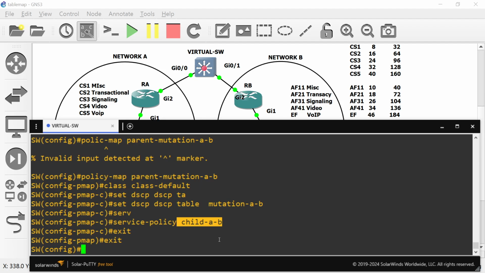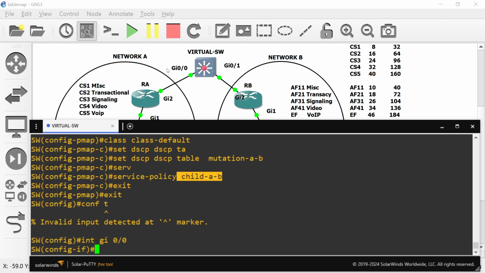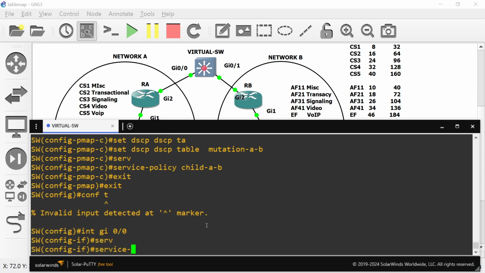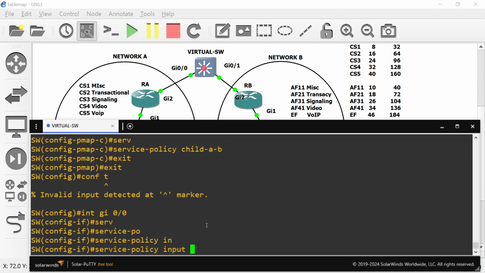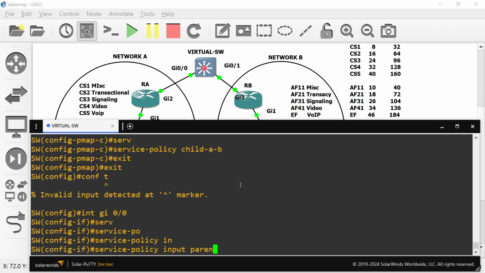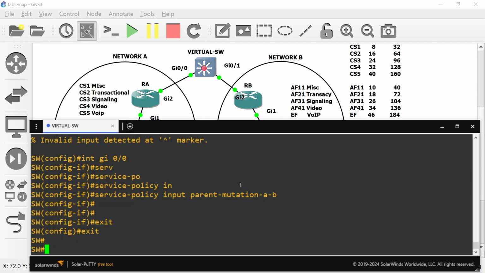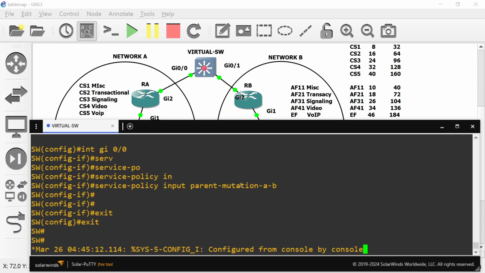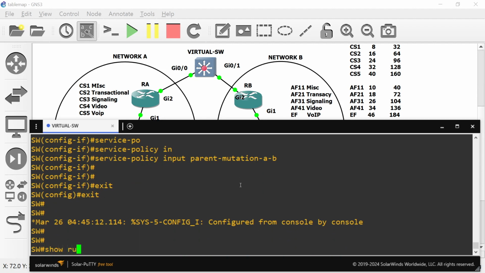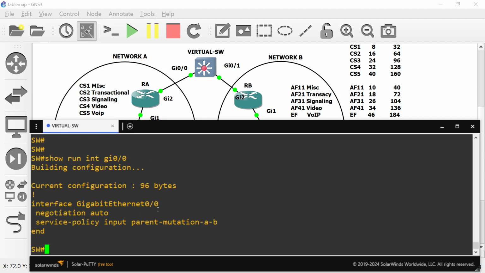So let's go to gigabit 01. I'm sorry, 00. Notice that 00 is what connects network A to network B. So my service policy at the input will be parent mutation from A to B. So that will be it for the mutation table from network A to network B. So gigabit 00 looks like this.